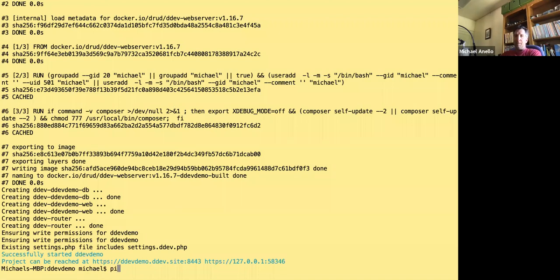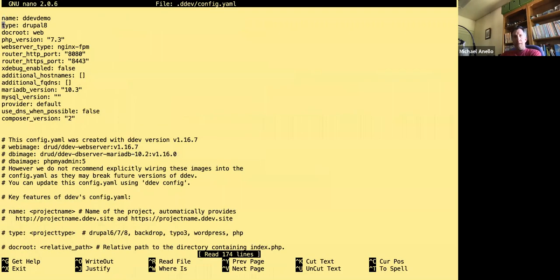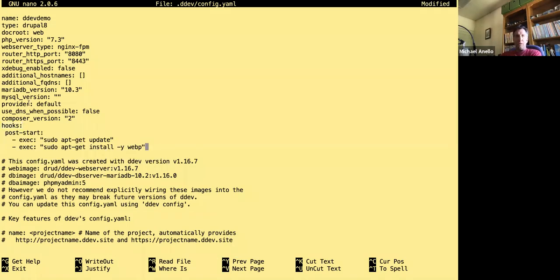So I'm going to just pico my .ddev config file, because that's where all this stuff lives. I'm going to come down here, and I've got this ready to copy and paste, so you don't have to watch me type. You can add a hooks section. It's all YAML, so make sure you've got 2 spaces. I think it just has to be indented. I don't know if it has to be 2, but I'm anal retentive when it comes to this stuff, so I always use 2. So here's your list of hooks.